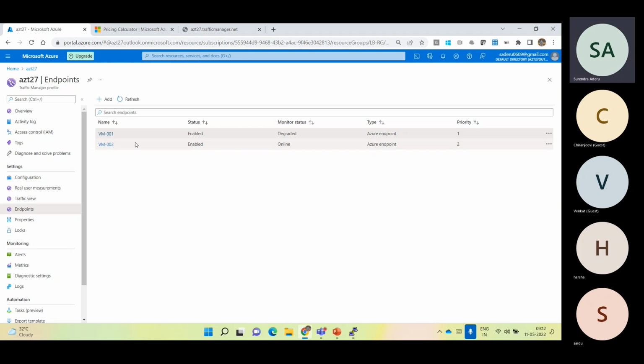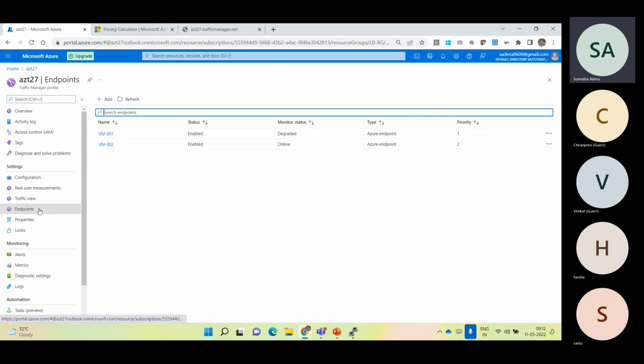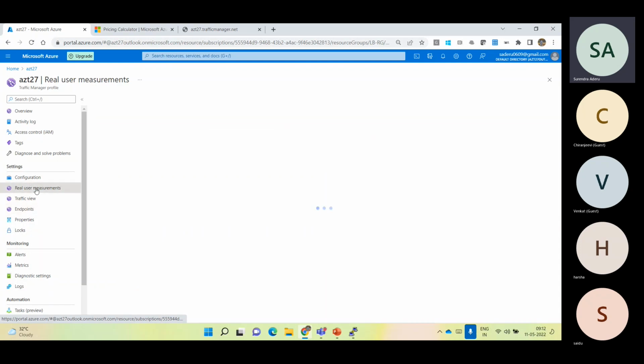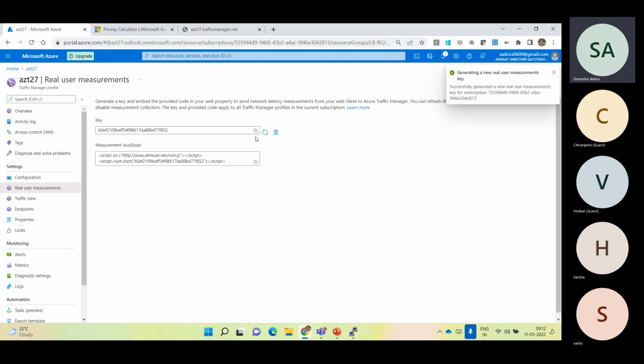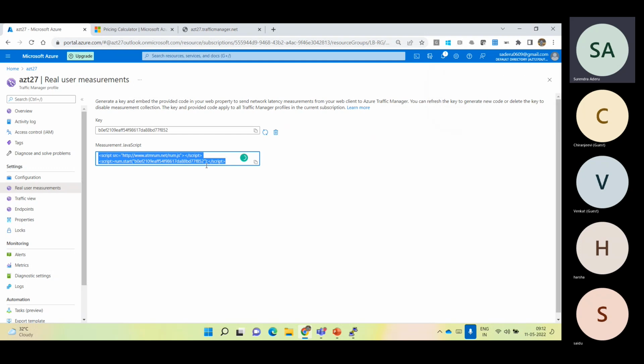If that concept is clear, guys, apart from configuring endpoints, you have an option called real user measurement. If you generate this key, it will generate one small piece of JavaScript code with the key and the measurement. This can be embedded in your code so that it will send the traffic data to the traffic manager to capture real user measurements for your user requests.